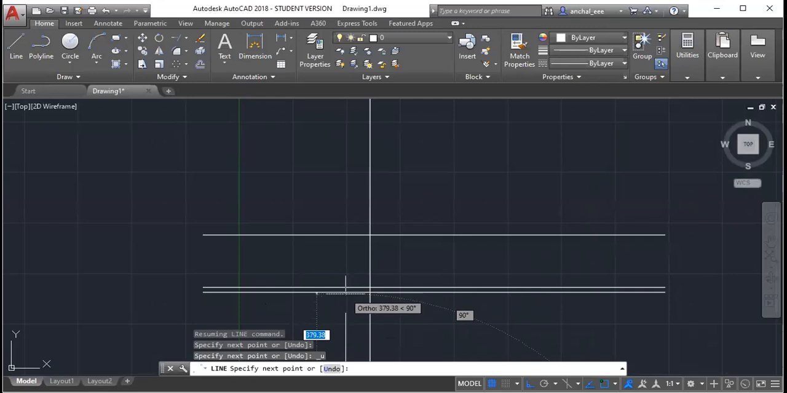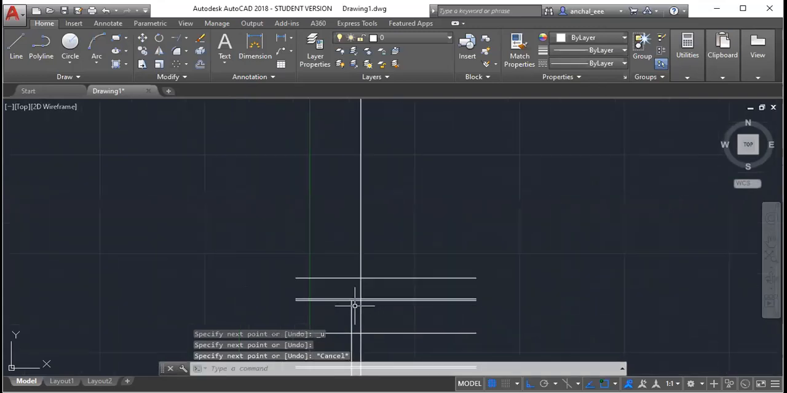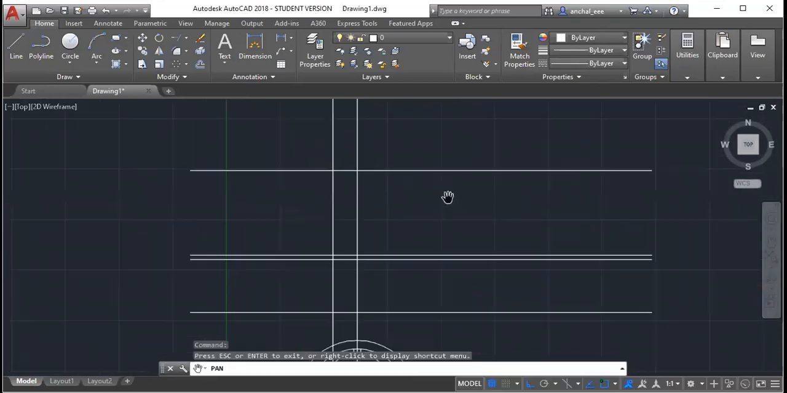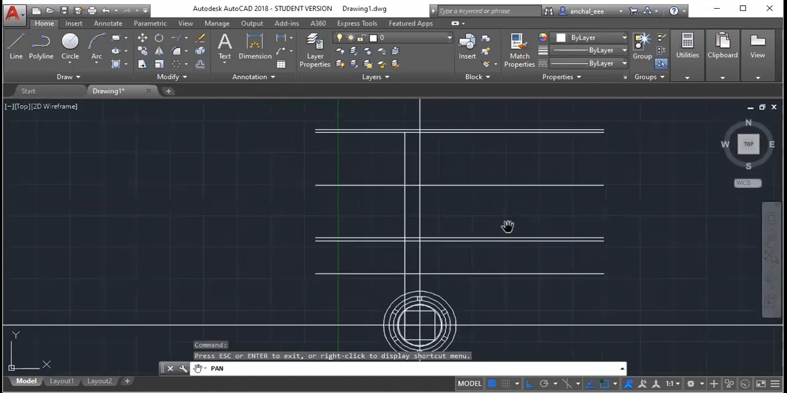I am turning off the end points in object snap because my line will otherwise keep going to the end point of the line and keep connecting there. So from the object snap you can turn it off and on as per your requirement.